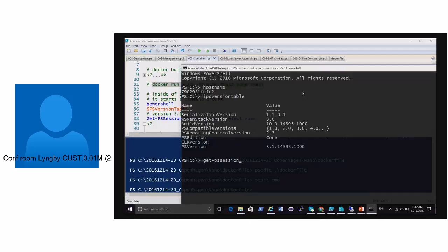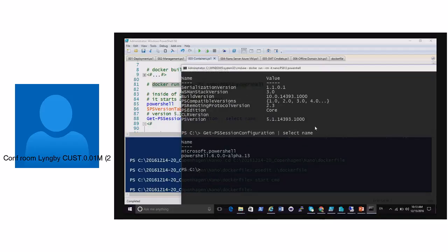But if I enumerate the PS session configurations that I have on this machine, on this container, I'm waiting for tab completion. You can see here that thanks to that Docker file and that image that I created, I have actually two session configurations. I have the default one, Microsoft.PowerShell, and I have one that enables me to connect to open source PowerShell 6 Alpha 13. So how can I connect to that one?